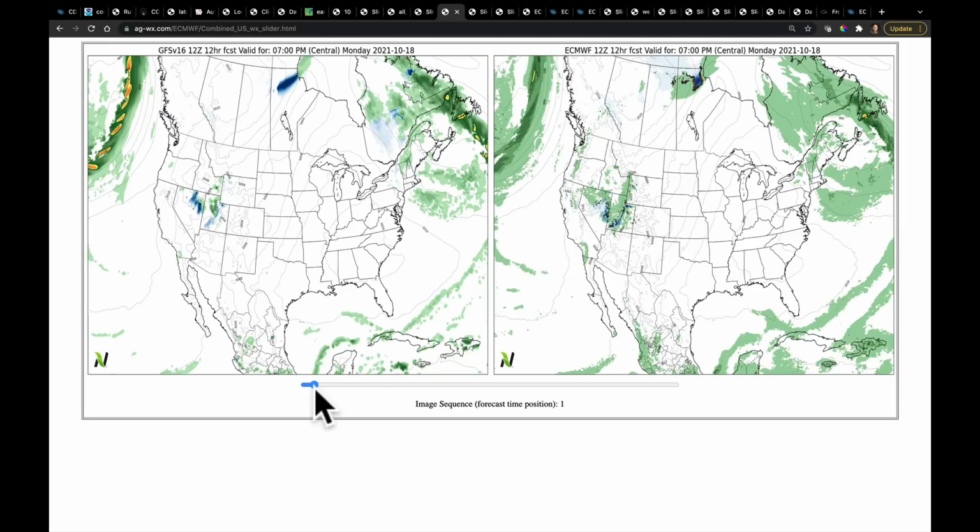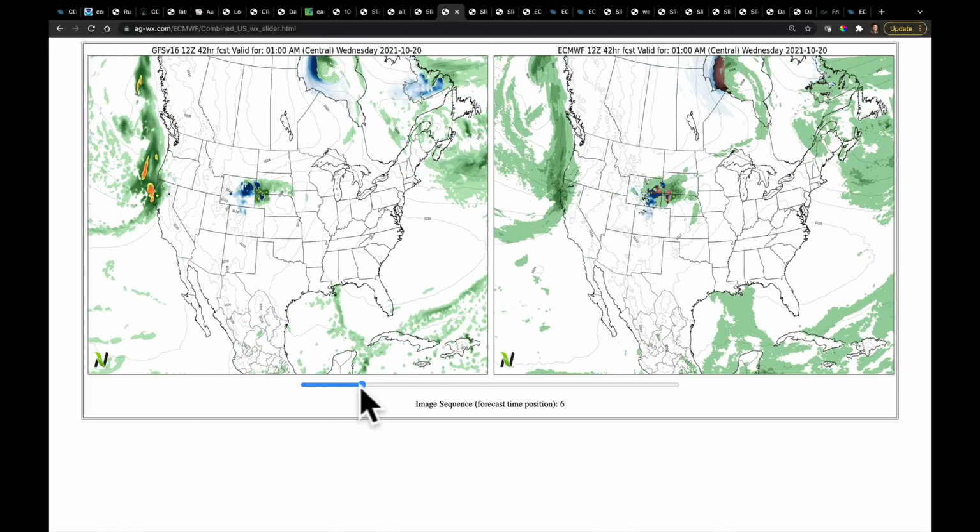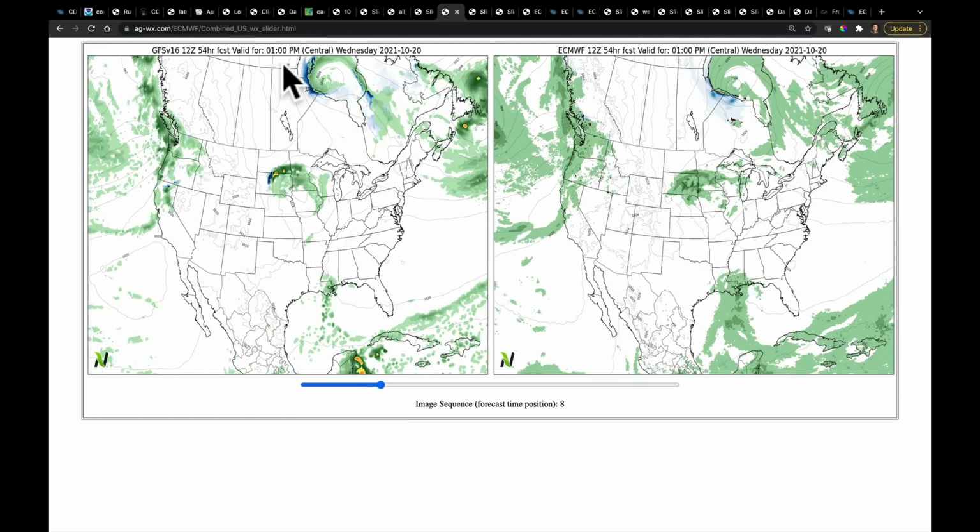I was just looking at this before I recorded here. We've gotten through Tuesday and into Wednesday. Let's just stop right here. 1 o'clock Wednesday afternoon. GFS is on the left, European on the right. Boy, these look the same, don't they?